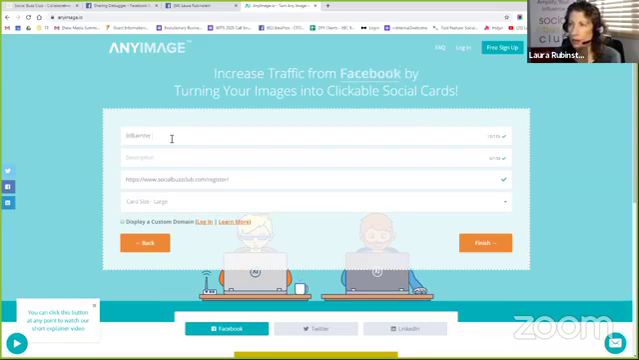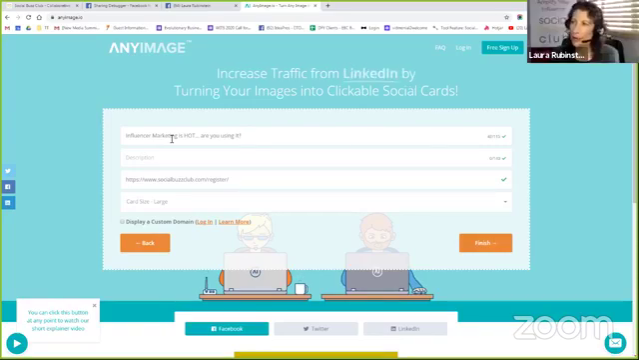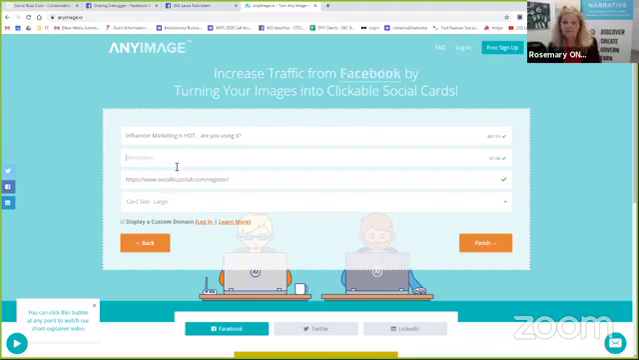Influencer marketing is hot. Are you making the most of it? Are you using it? Something like that, right? Does it support emojis in that field? Do you know? I don't know, but we'll have to play. We can play. That's a good question. Go to anyimage.io and you can find out. Believe me, I'm going to be going and playing with it later.